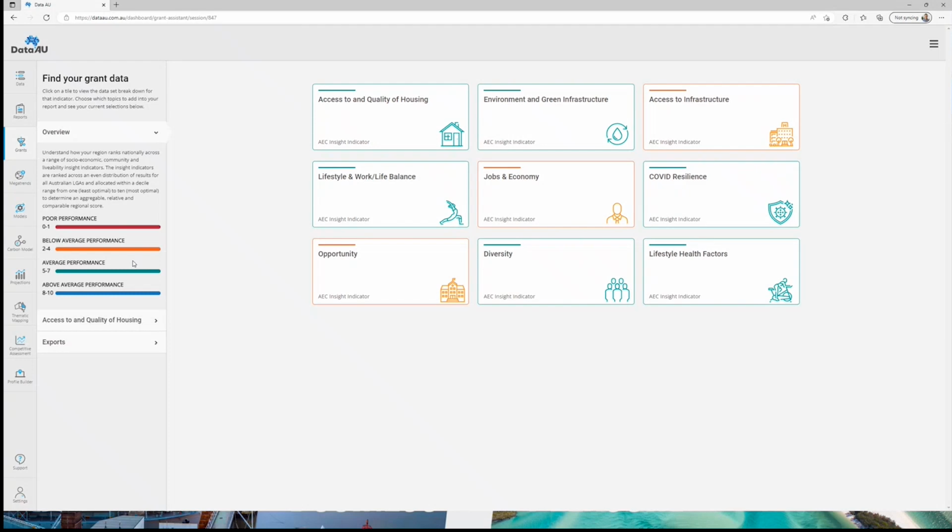So for future iterations of the Building Better Regions Fund, I can find instantly information about access to and quality of housing by clicking on this top left tab within the region that I'm looking at. What I'm looking at here, just to give you some guidelines, is that the icons are color-coded based on a ranked performance relative to the pertinent state and the nation as well. I'll show you what that looks like.